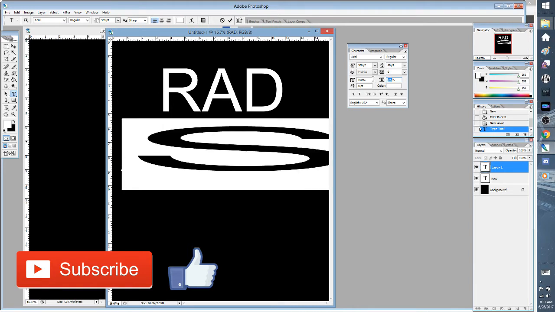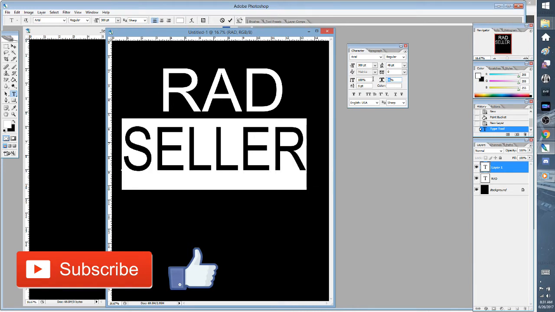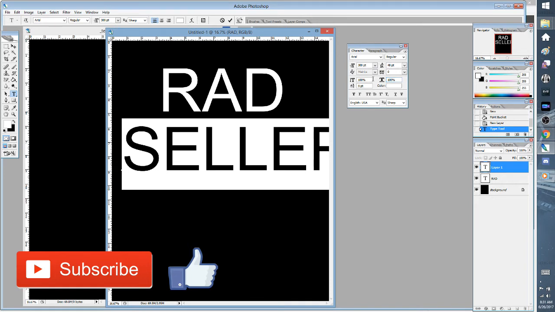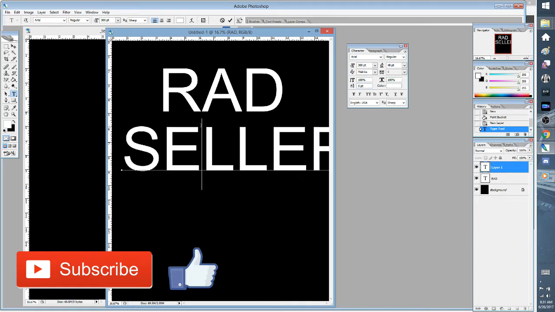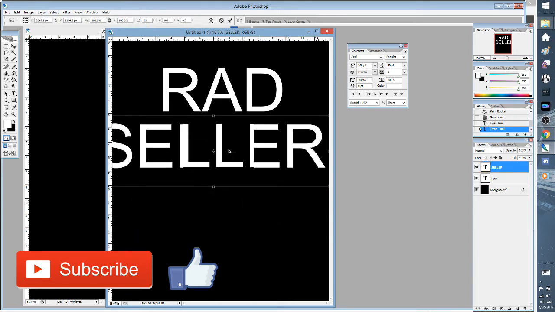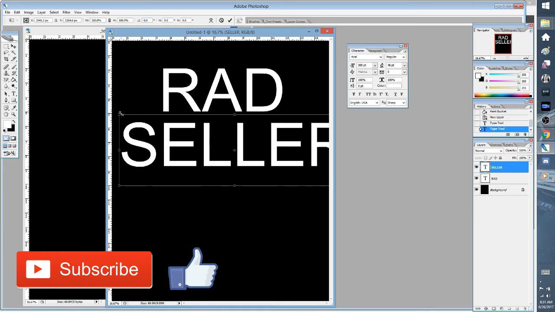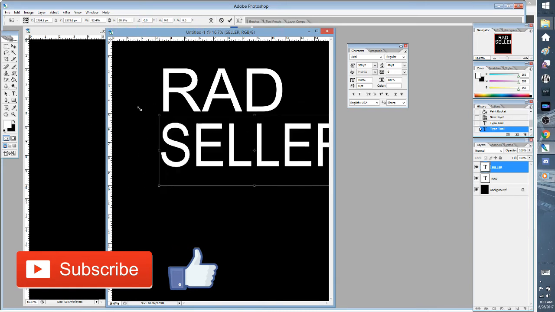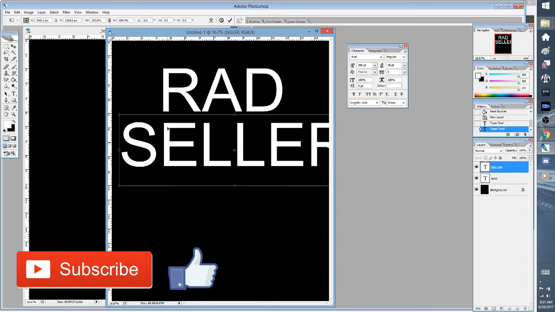But I'm going to show you guys another little trick that I do. We'll put it back at 100 and click the check mark. If you have the layer highlighted over here, you can edit it. If you press Control T, you can move this around and make it as crazy as you want. But we're going to Control Z that back.